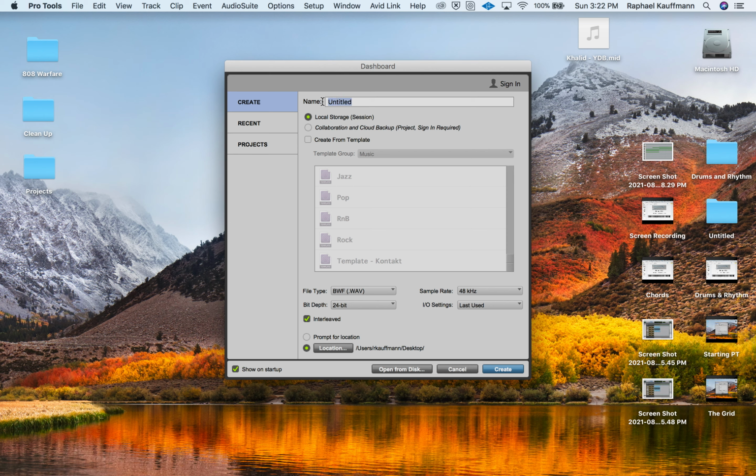So what I'd like for you to do is call this YDB space dash space and your last name. Now the spaces and the dash, that's me, but anyways, YDB dash your last name. Quickly review: wave, 24-bit, 48K sample rate, interleaved. The location's important: users, your period, desktop. That's going to make the folder on the desktop of this project that we're creating.